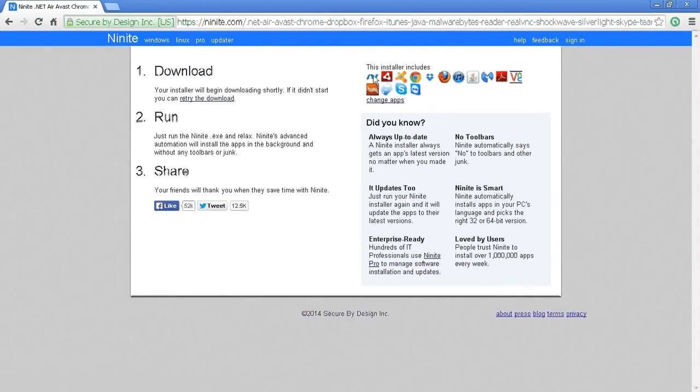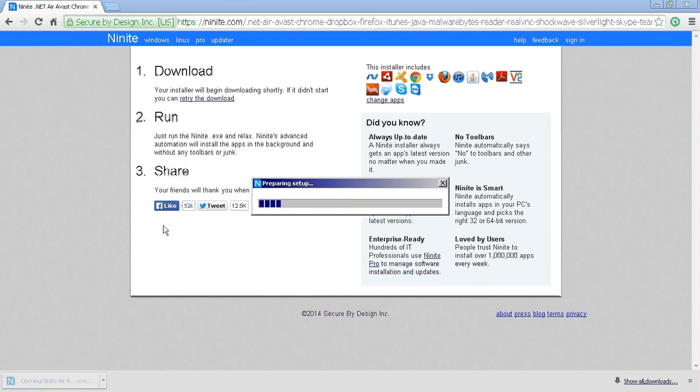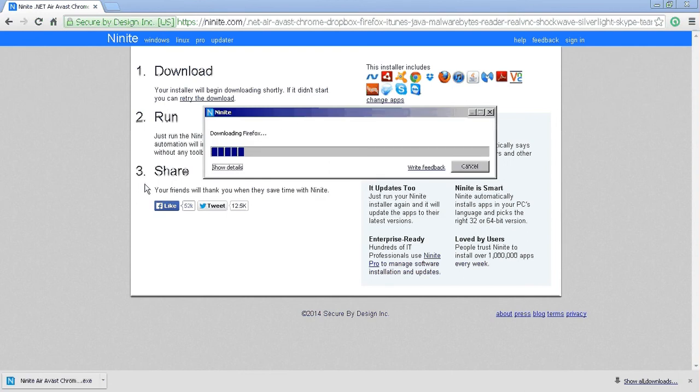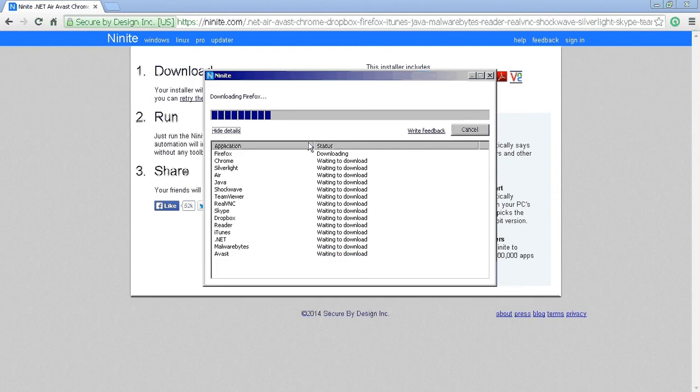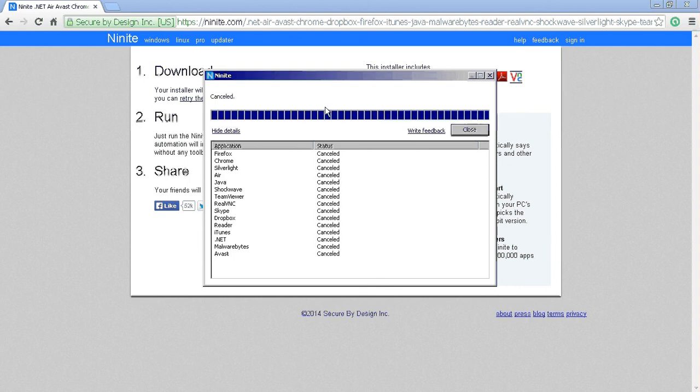Again, what it will do is it shows you all the installers in this application and it will download a little file for you. If it doesn't work, you can retry the download, but you'll go ahead and run the install file. You can click Show Details, and what it will do is it will go through and download the software and install it automatically. It won't ask you anything. It will put an icon on the desktop, but it will go through and do all of this for you. Again, it's a huge time saver and great for updating computers.